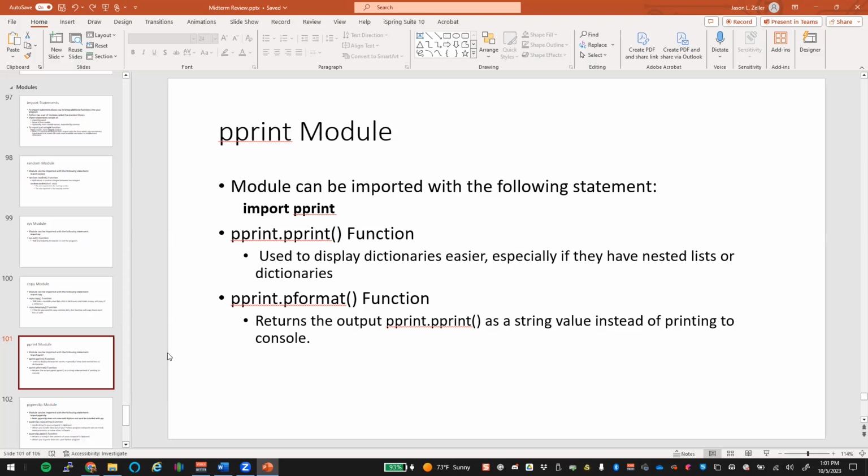Primarily dictionaries, right? The idea is that it will print it nice and clean so we can read it. So to use it, we import pretty print. And then from there, we would use pretty print the same way you would use the print function before with lists. P format is going to allow it to return as a string value so you can tweak it and print it out in a little bit better format.